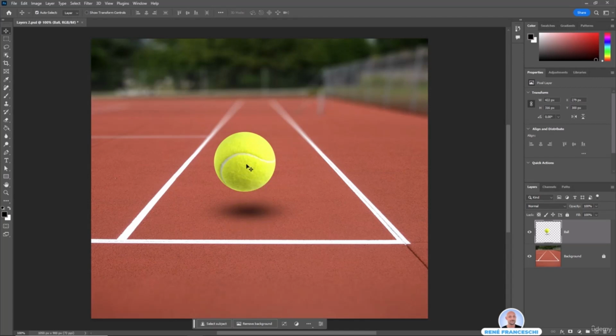If I move the ball, the shadow moves. If I move the shadow, the ball moves. They are not separate. So you need to be sure that you won't move them anymore. Let me show you another problem.